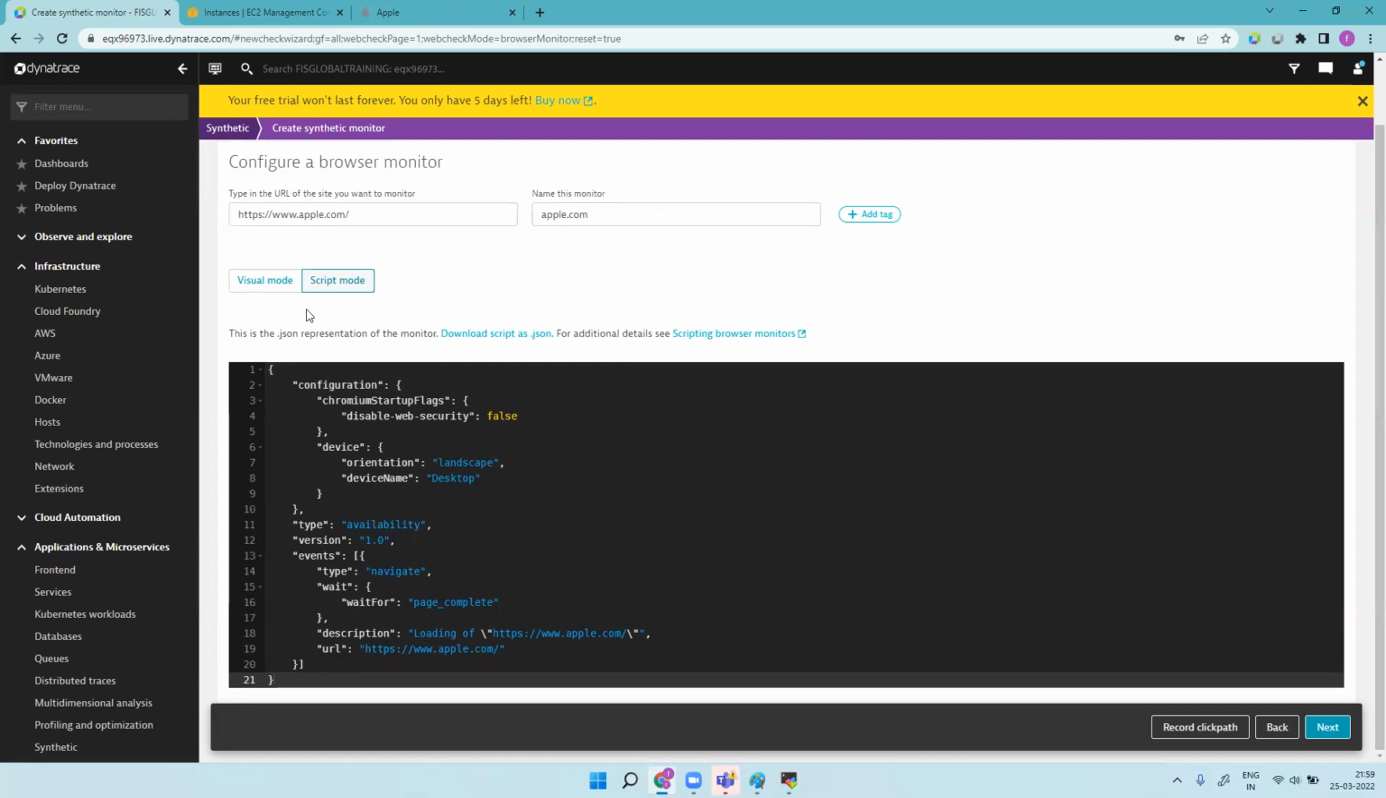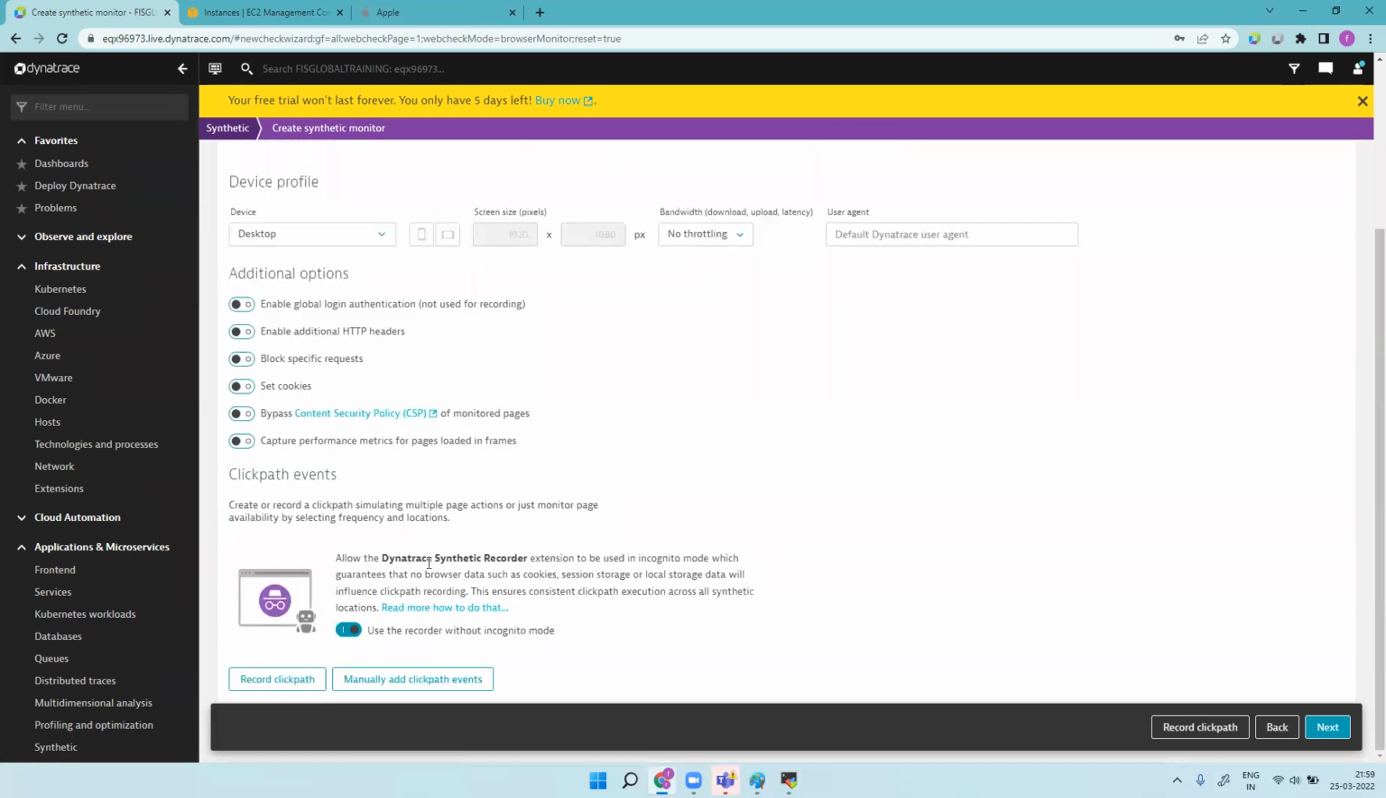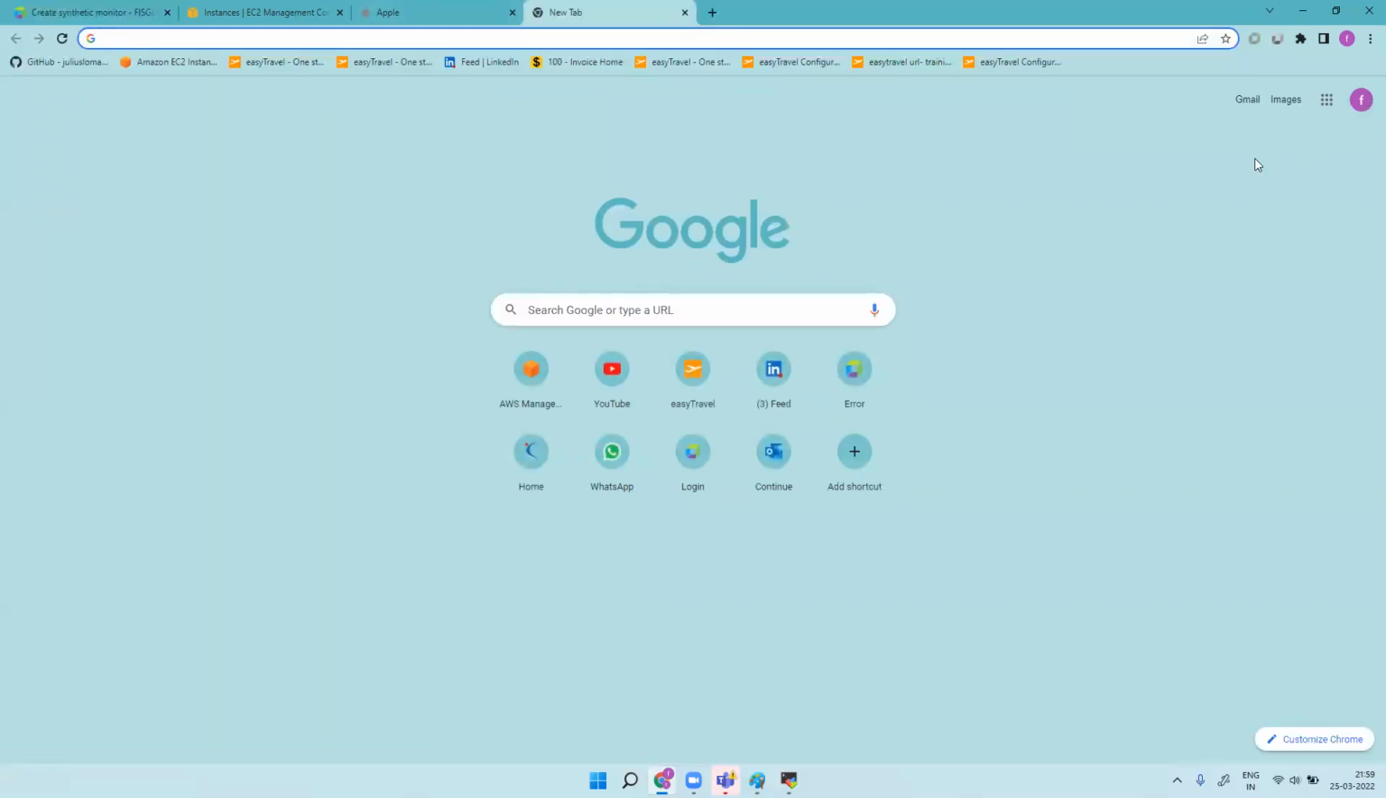But if you are a monitoring or tools person, people will avoid it, right? Because scripting takes time to implement. So I suggest not going with manual. I suggest using the synthetic recorder. You can see: allow the synthetic recorder extension to use incognito mode. So what you can do is go to the Chrome Web Store.